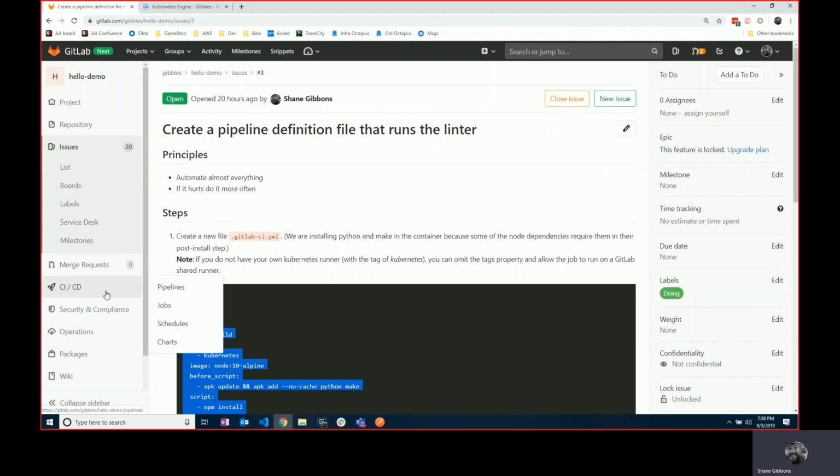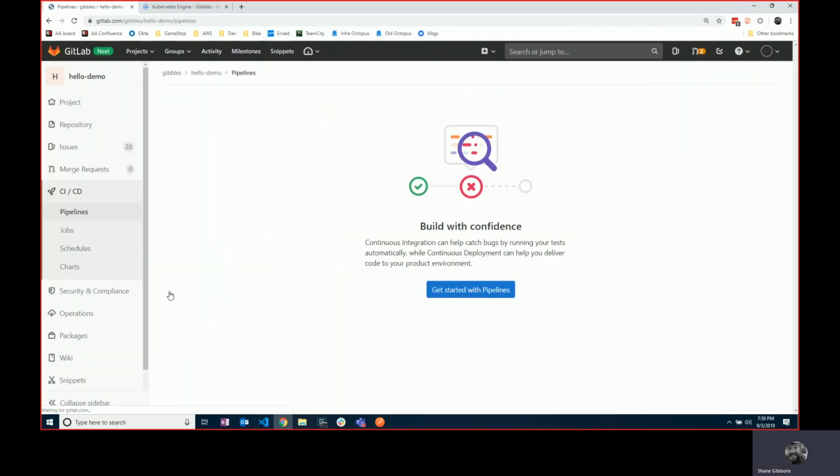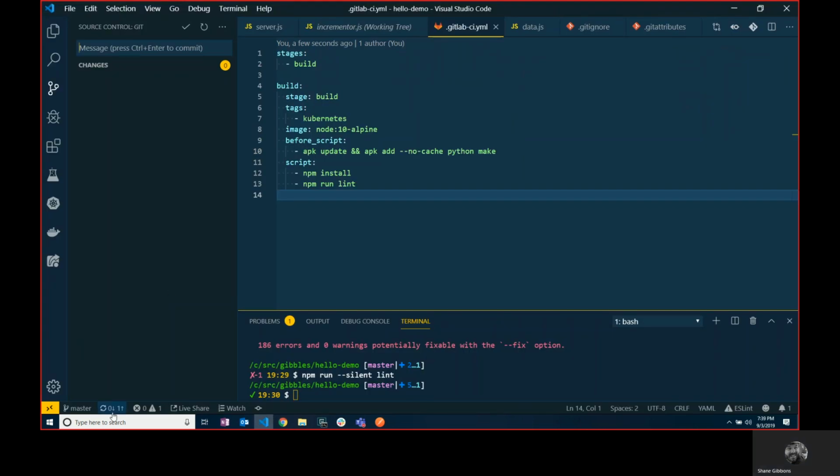So we can actually go here to CI/CD, look at pipelines. Oh, did I push? Nothing's happening.